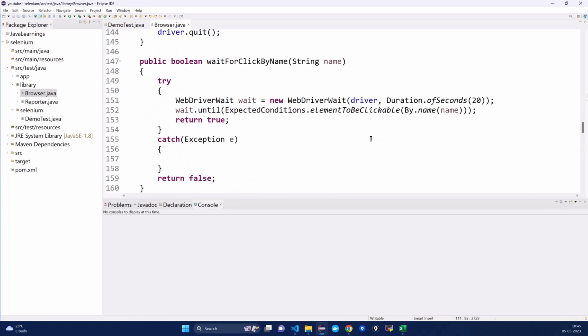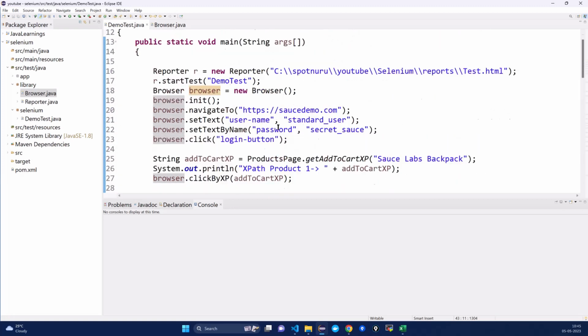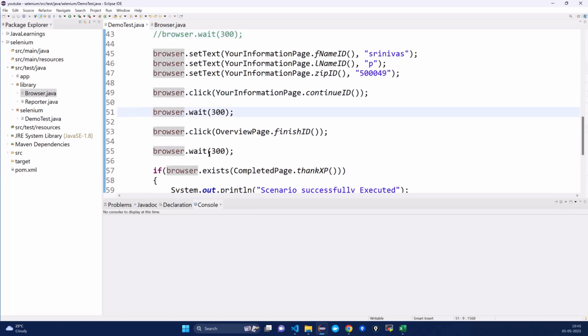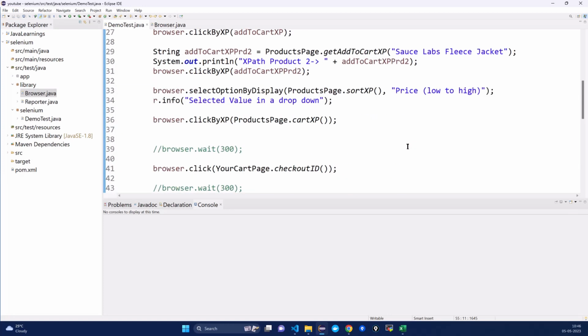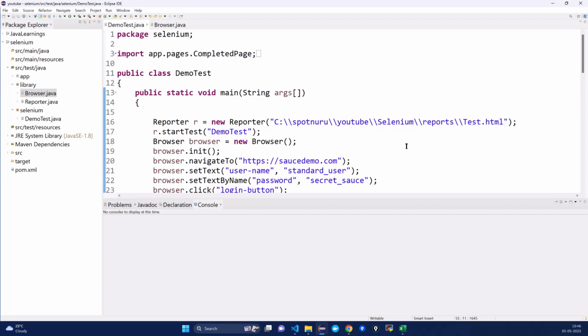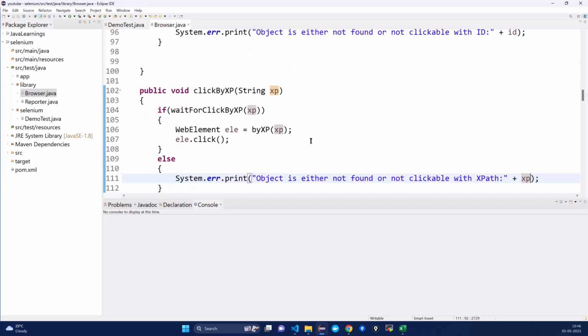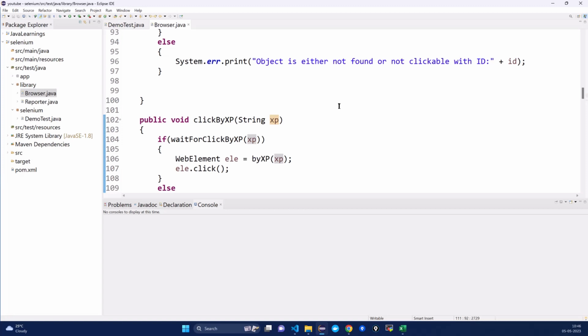So let's go to the demo test and we will remove these things. Now these are not required. Anywhere else we have, I think right now we have it here. Yeah, so this is how the modification happens. Every action that performs first checks whether the object is clickable or not, and only if it is clickable will it perform the action. Otherwise, it will print an error.